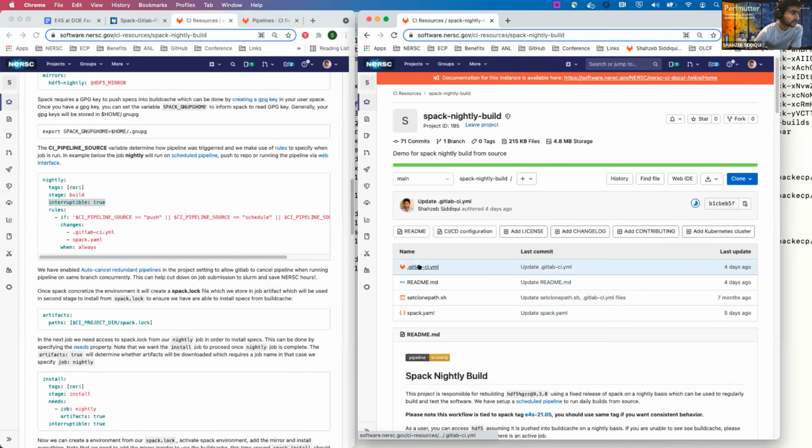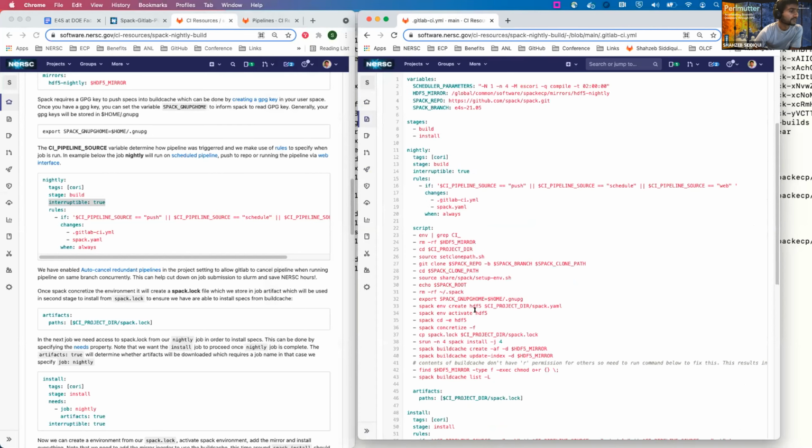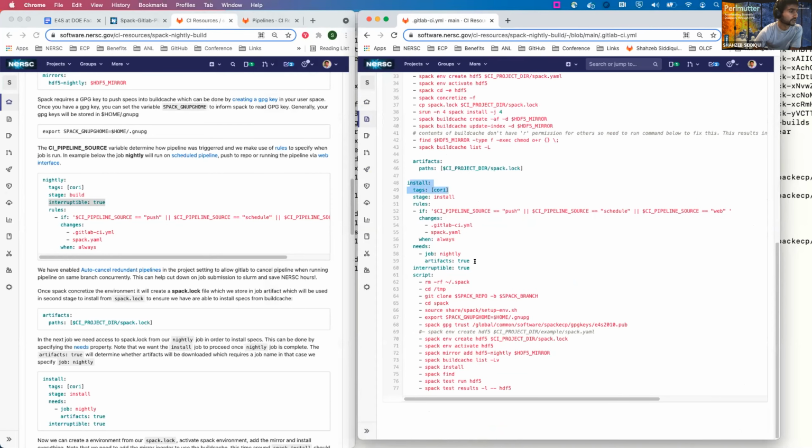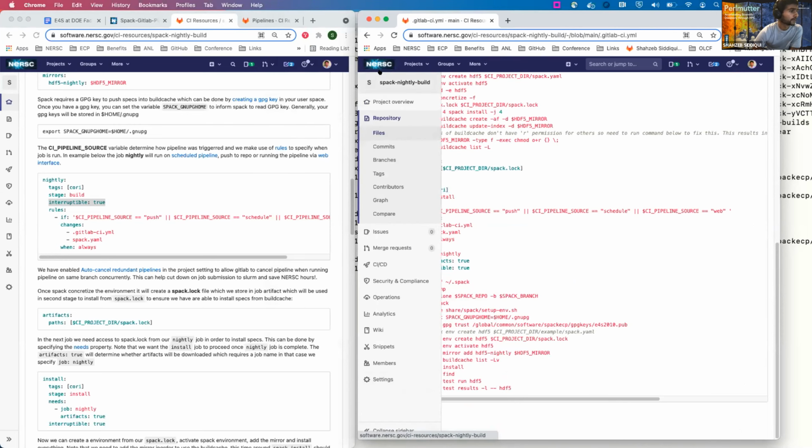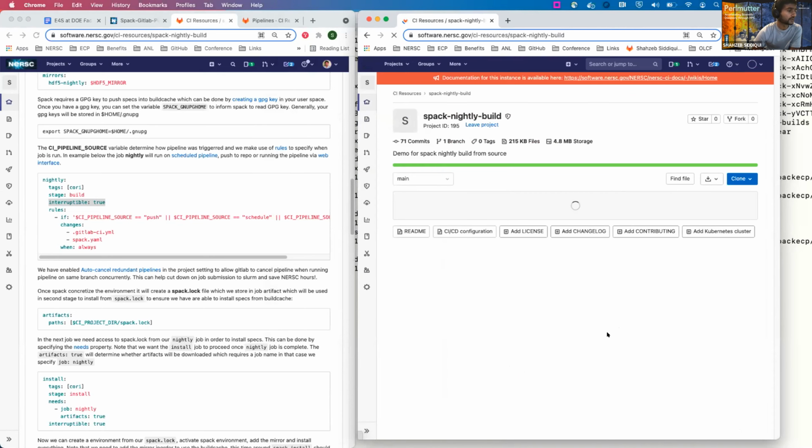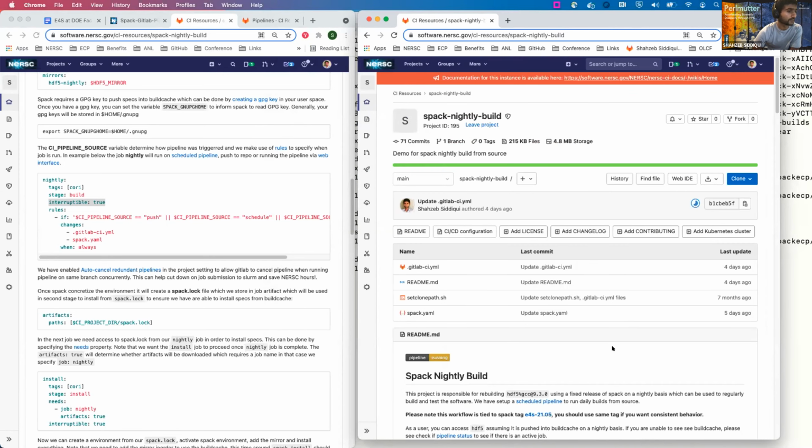So if I go to this, that's what this install stage is doing. And yeah, it's pretty simple. I mean, there isn't a correct way of doing this. Whatever works for you, like your use case, should be sufficient.